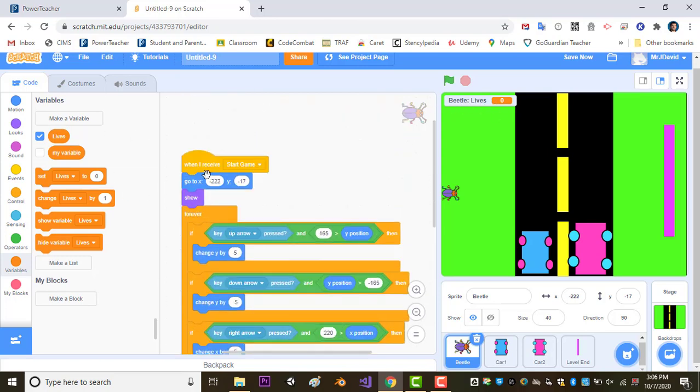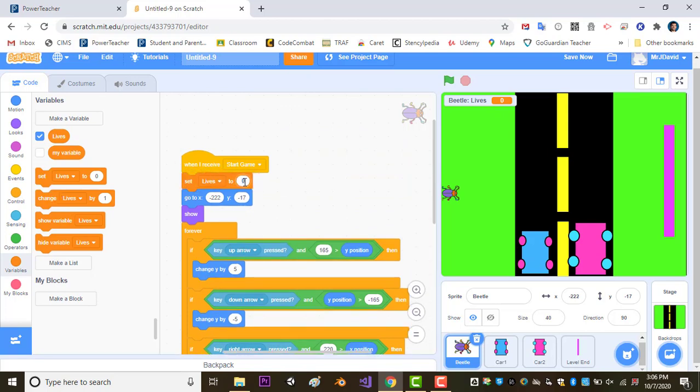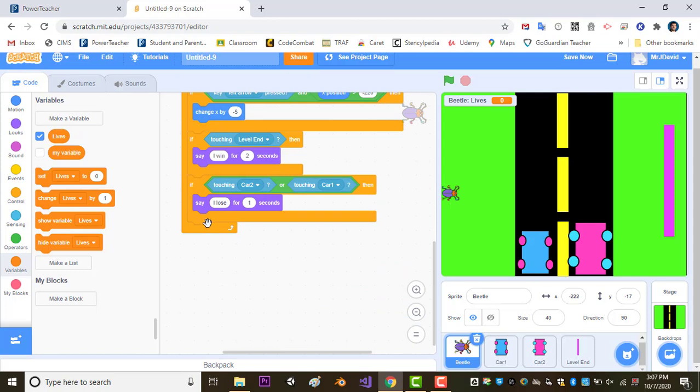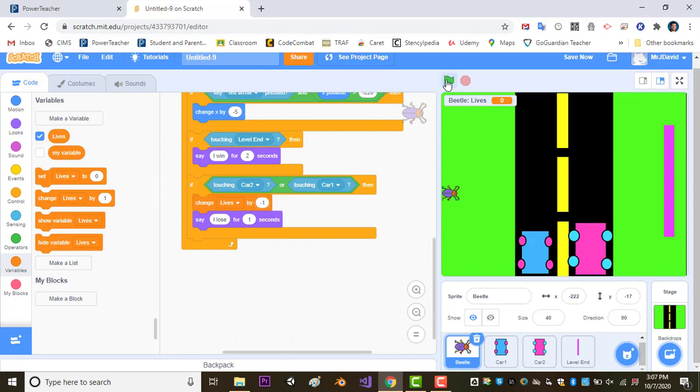Okay. Now at the very beginning, we want to set lives, let's say 3. Gives you 3 lives. Now every time you get hit by something, we're going to change lives by -1. So now when I click start, let's check here. No, it says I win. Good. Let's see what happens here if I touch this car here.